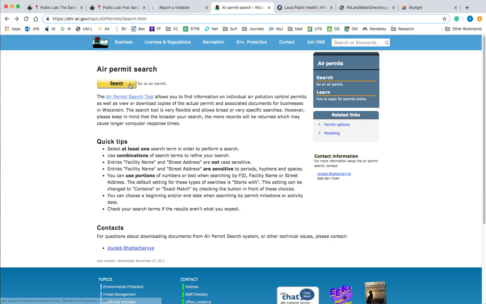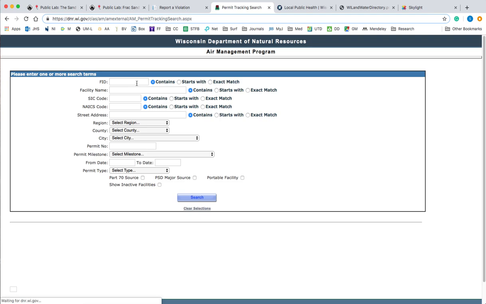So I'm just going to click the little search here because I want to look for a facility that I have noticed a violation at, and let me just go through an example here. One thing that's important and interesting to note on this page is that you can enter one or more of the search terms. So you don't have to worry actually about filling out all of this information. All you have to do is fill out a couple things that you know.